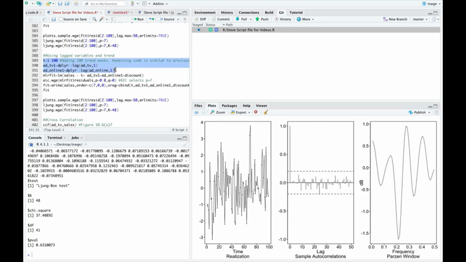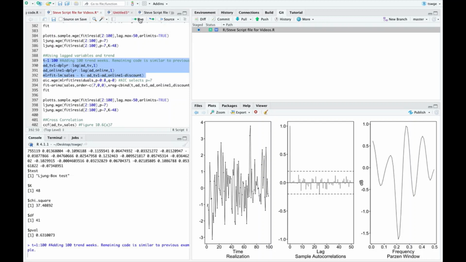So we do the same type of thing we did before, except we're just going to add trend to this right here in this step. In this step right here, we say MLR fit equals LM sales tilde T plus, and then everything else is the same. So let's do that. Run that.